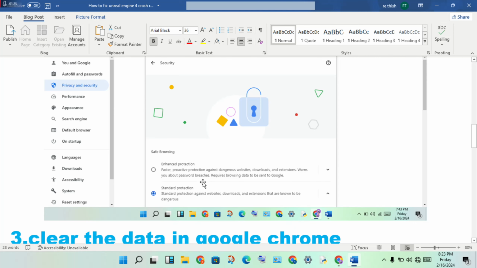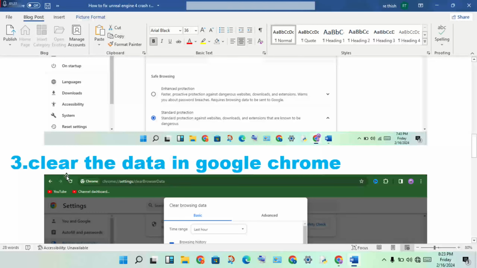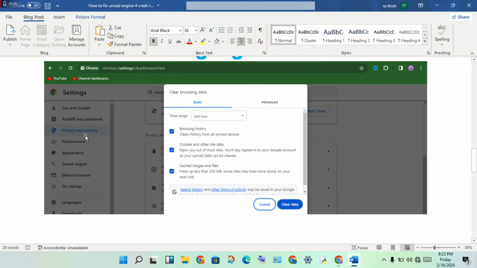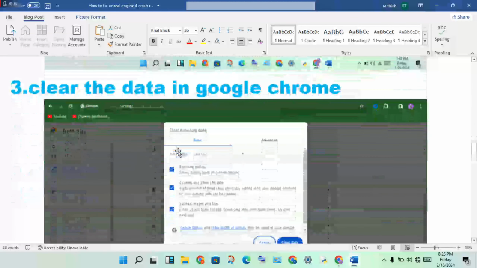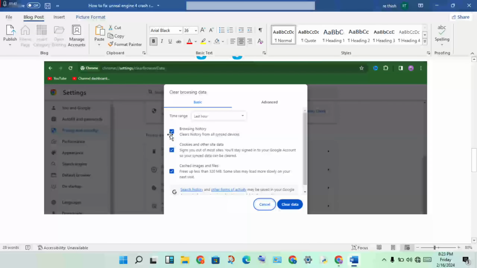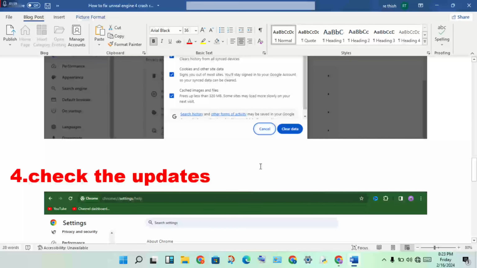Okay, then the third step is to clear the data in Google Chrome. You will see privacy and security, then go back and you will see clear browsing data. Then you will select all data, enable it, and click clear data. All the data will be deleted, then you will log in again to check this error. On most devices it is fixed, but if it is not fixed, you will come to the next steps.